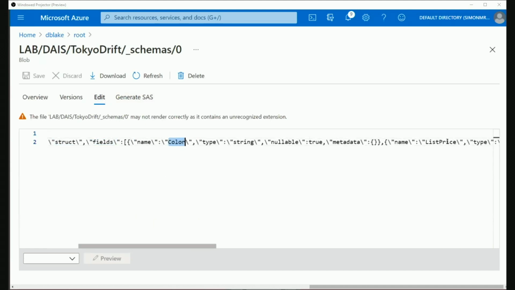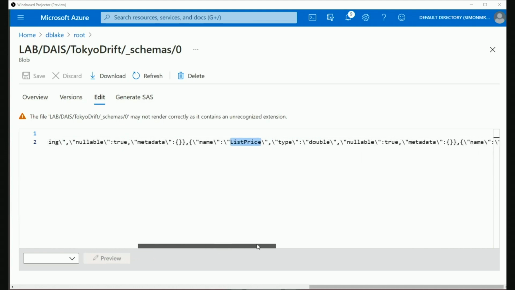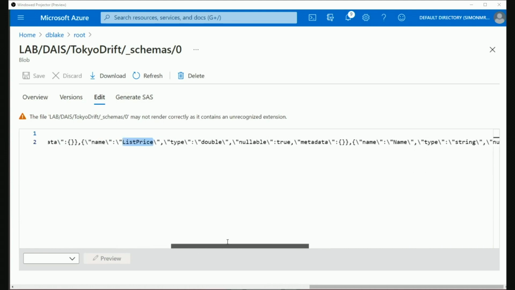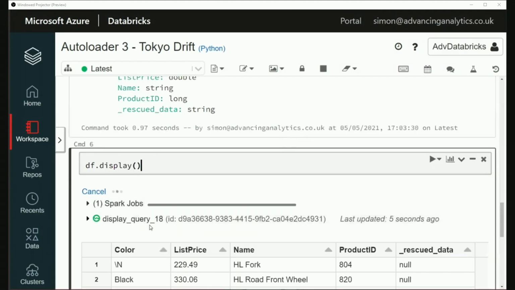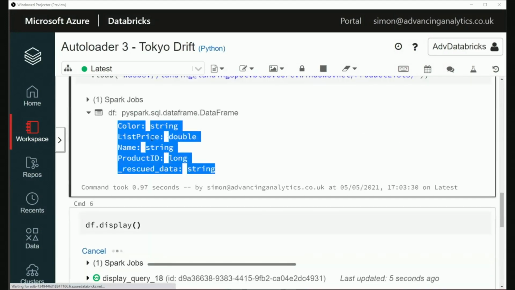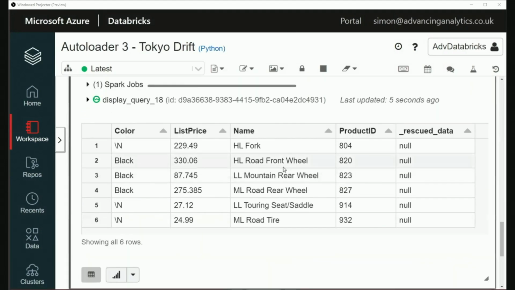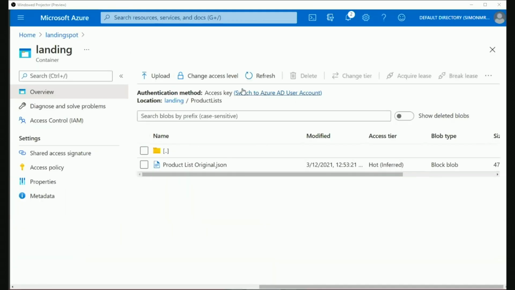So I can see color, I can see list price. It's just a normal JSON schema that is inferred on my behalf that represents the same thing that we've got inside this particular structure. Okay, so we can see, shockingly enough, nothing has been rescued. And that's because I inferred my schema based on this file. Shock horror, the file hasn't changed schema. So let's go and upload a new file.